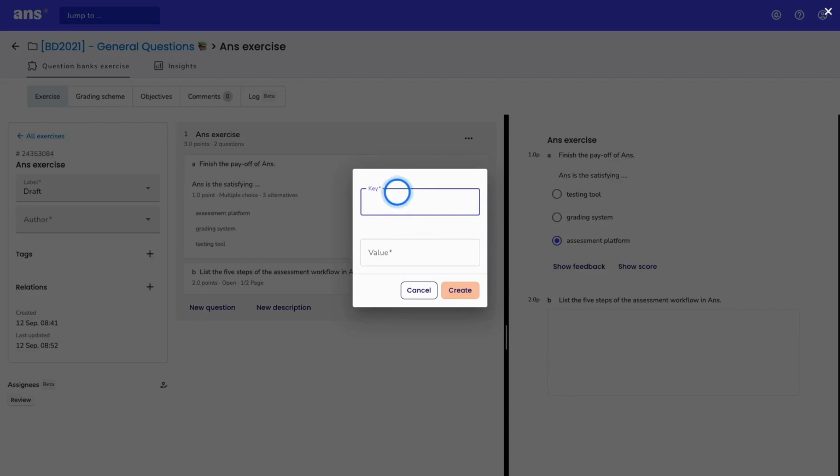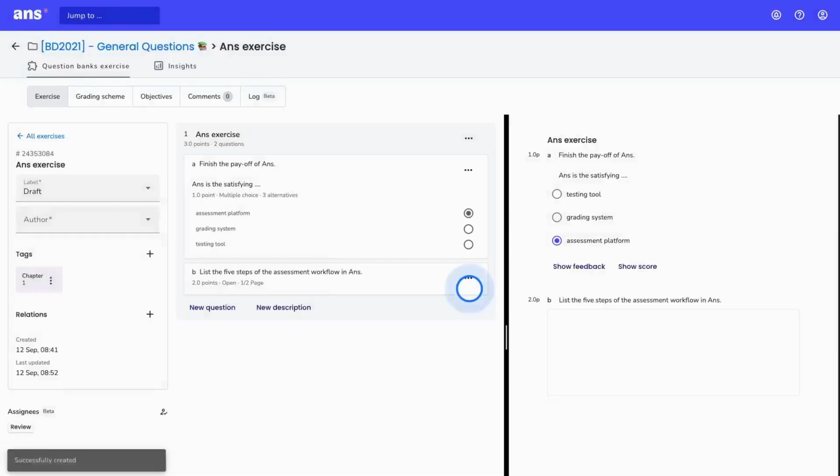To give you a short example, if you're creating exercises based on a specific book, and now you would like to add 3 exercises per chapter. In order for you to categorize all the exercises that belong to that one chapter, you can use the chapter as a key, and then you can select the value, for example, chapter 1. After clicking on Create, the tag has been added to my exercise, and later on I will be able to filter on it.